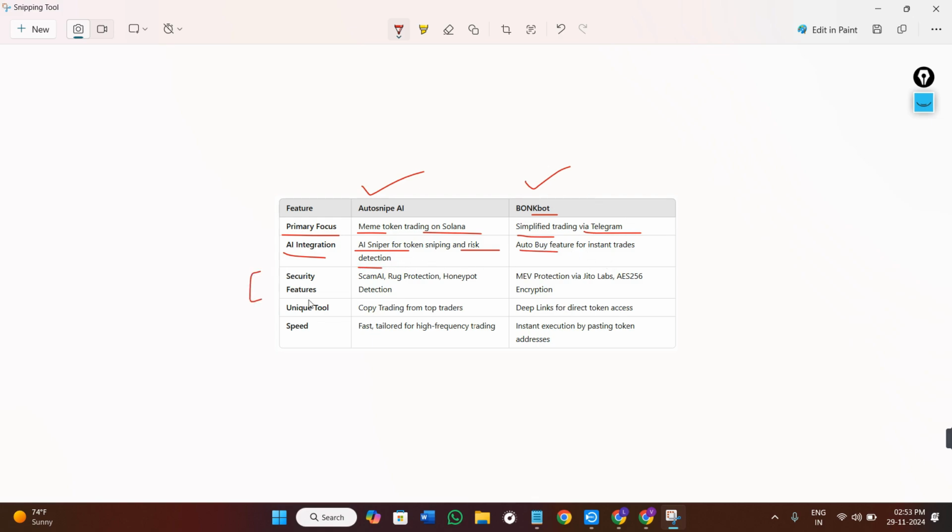Now we talk about the security features. In Autosnipe AI, you will get scam AI, rug pull detection, honeypot detection as well. Whereas in BONKbot, you will get mere protection via Jito Labs and the AES 256 encryption. If we talk about the unique tools, so in Autosnipe AI, you will get the copy trading tools from the top traders, whereas in BONKbot, you will get deep links for the direct token access.